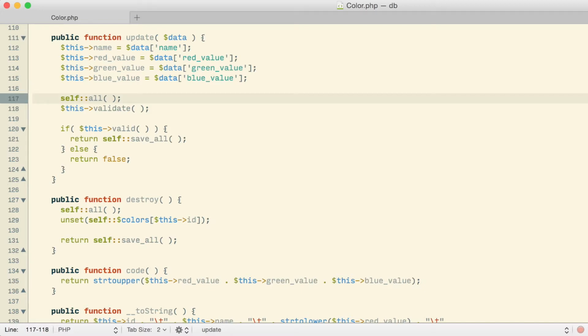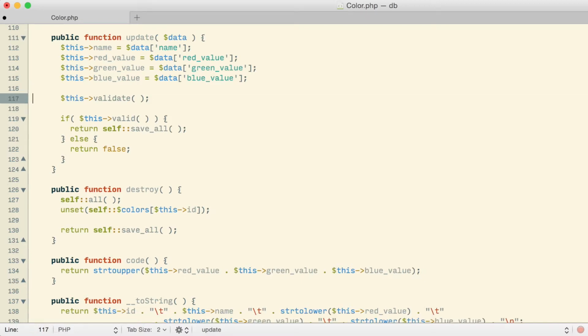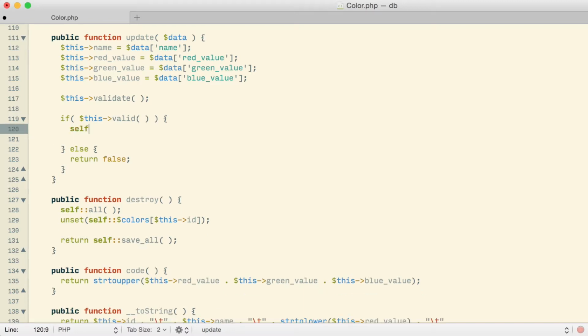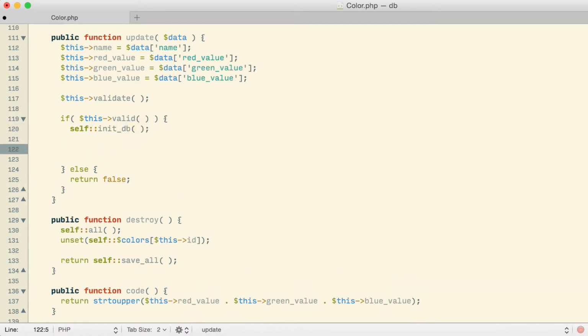What we were doing before was we were loading all of our colors, which we don't need to do anymore. We then validate this particular color, and then if the color was validated, we saved all of the colors. I think what we're going to want to do here instead is, if the color is valid, this is the point where we're then going to want to run a query in order to actually update the data in the database itself. So at this point, let me go ahead and do self db-init, or it was initdb, wasn't it? Call my function to initialize my database connection.